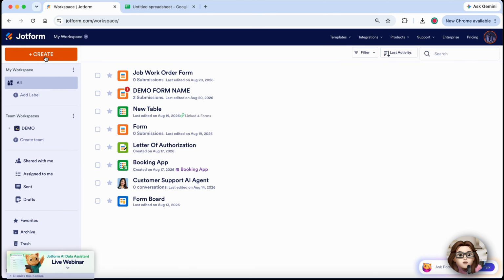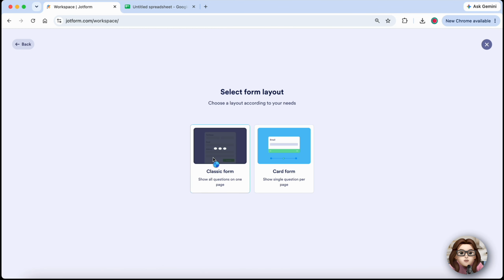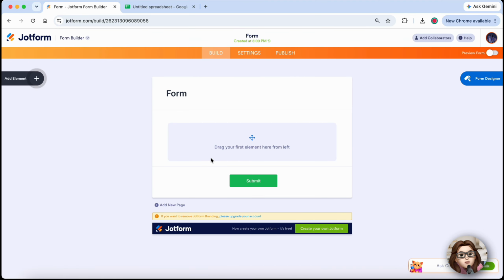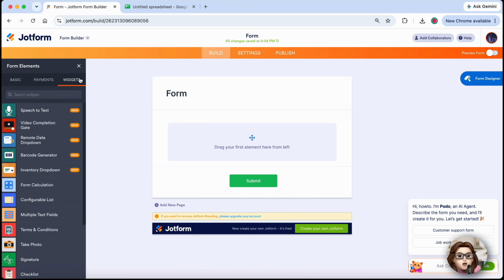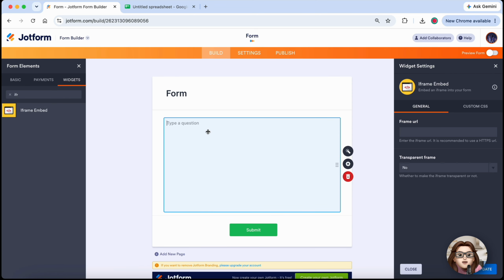From your dashboard, click plus create, select form, then choose start from scratch and classic form. In the form builder, click add element on the left side and go to the widgets tab. Search for Iframe Embed and add the widget to your form.